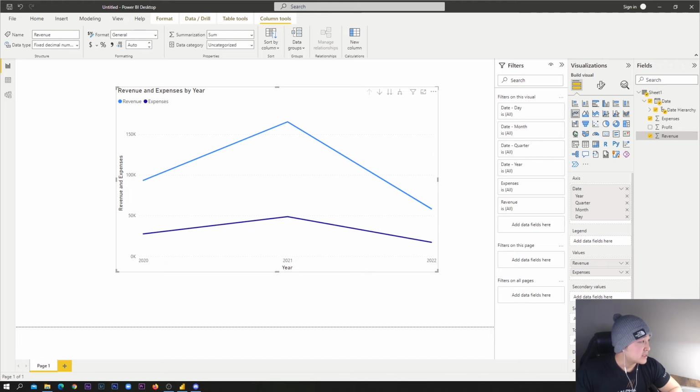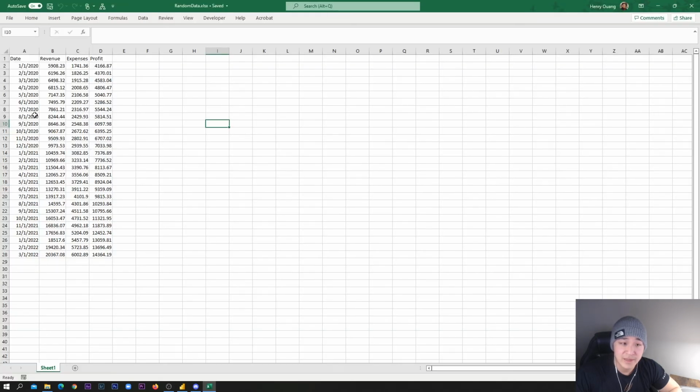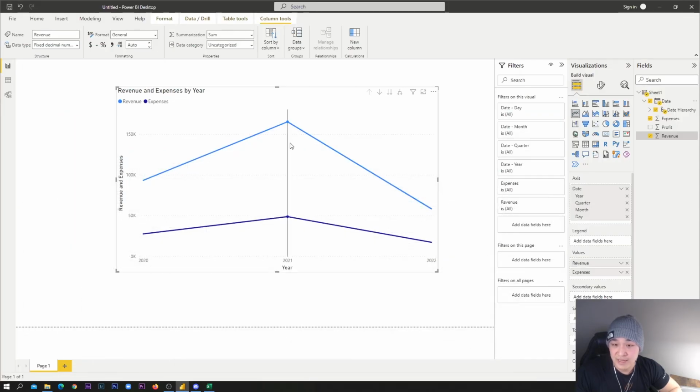If we pull up Excel, if we pull up our random data Excel, you see 165, 289 for 2021. So if we go to 2021, our revenue is right there, 165, 289. So Power BI is smart enough to do that.